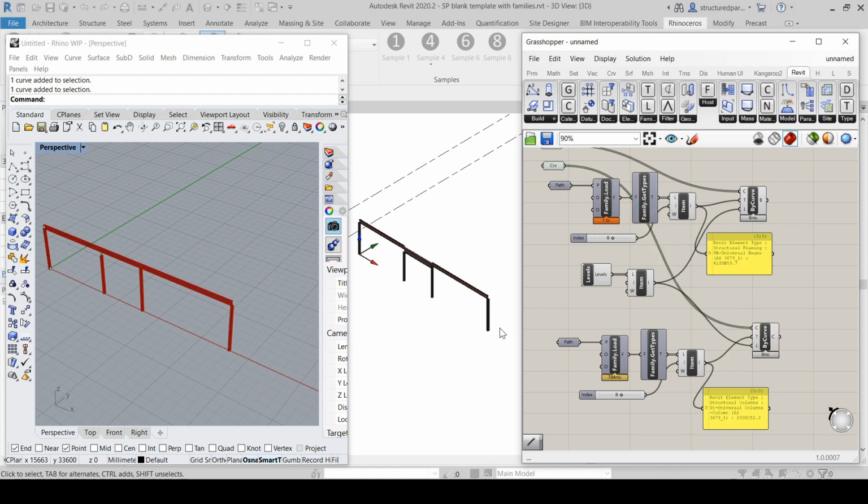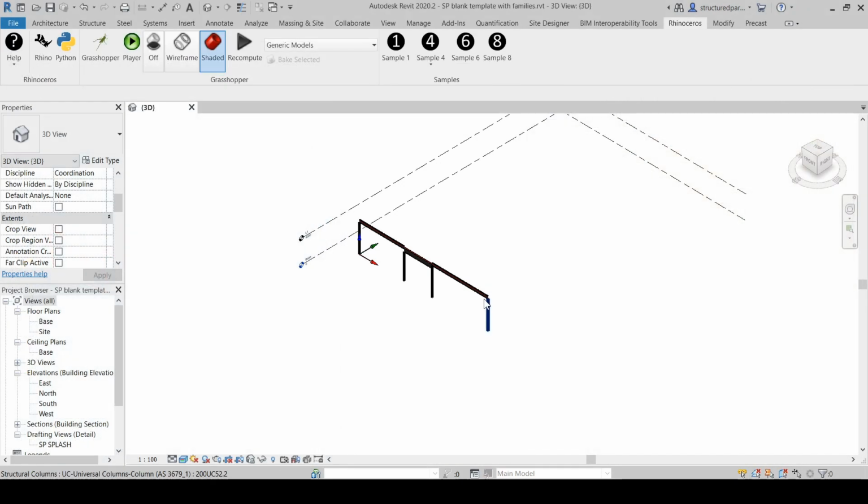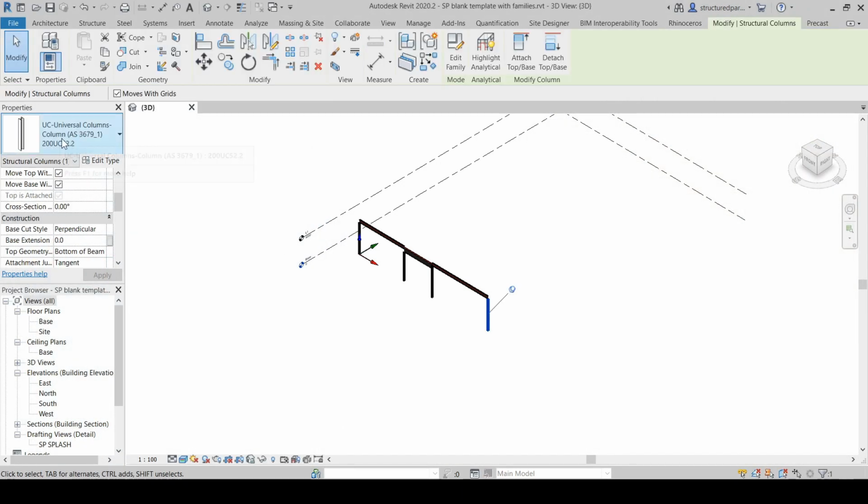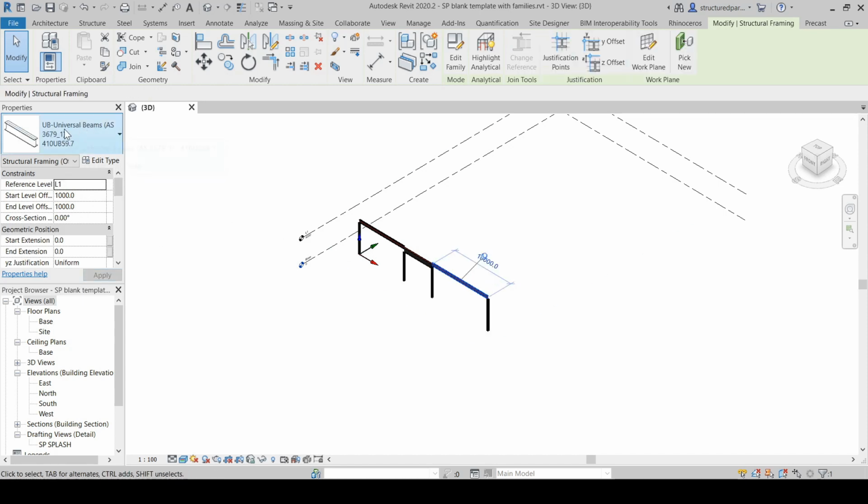And there you go. So if I go into Revit, just to highlight this, see this, it sees it as a universal column, and the columns have different properties, like the base level and all that sort of stuff. Whereas beams are universal beams, and they have start levels and end offsets and all that sort of stuff.